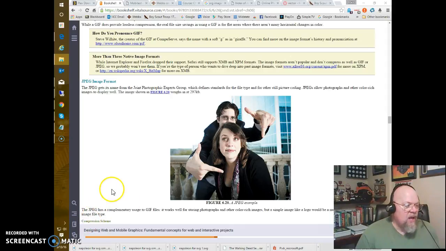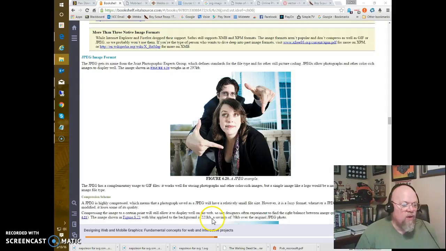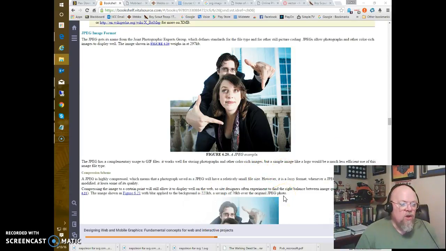A JPEG has complementary usage to GIF files. It also works well with storing photographs and other color-rich photos, but a simple image like a logo would be a much less efficient use of this image type. So what they're saying is, if a logo is only using probably basic colors, use something like a GIF, because GIFs are always smaller than a JPEG.